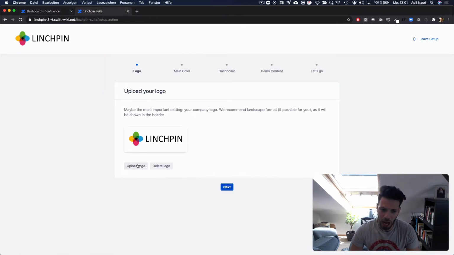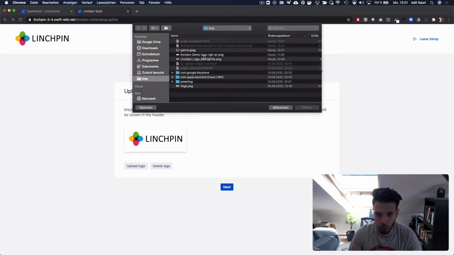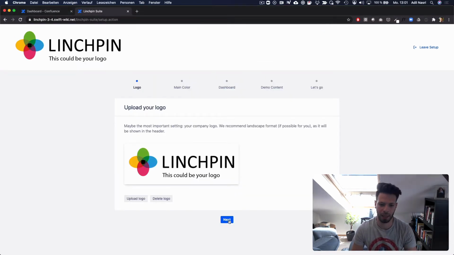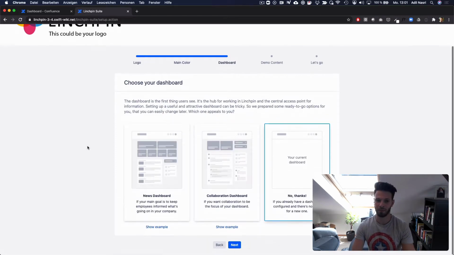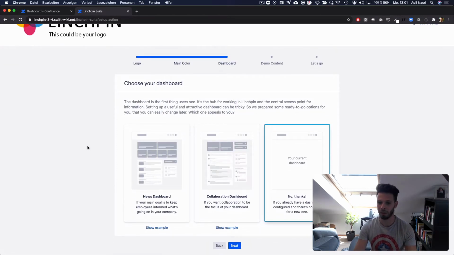You can now upload a logo, which I'm going to do right now, and then click on Next. Based on the logo you have uploaded, you are getting recommendations for different colors. You can also choose a primary color, which is already recommended. If I'm happy with the recommendation, I can just click on Next. After that, I get to choose a style for my dashboard.